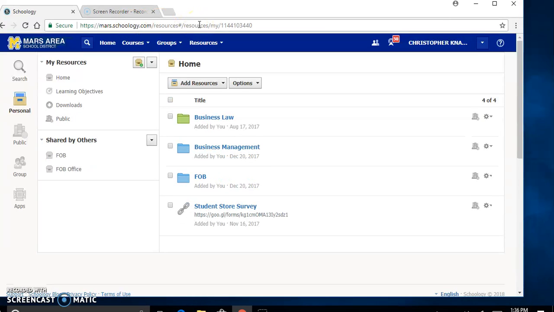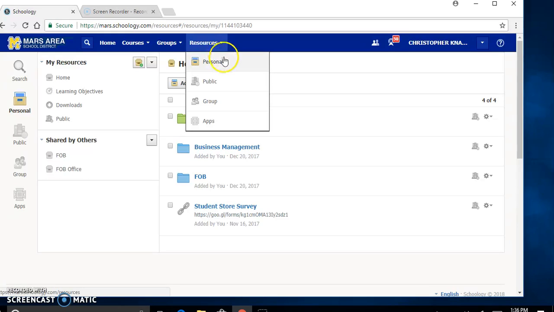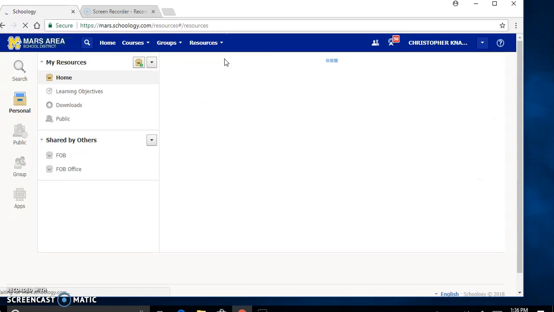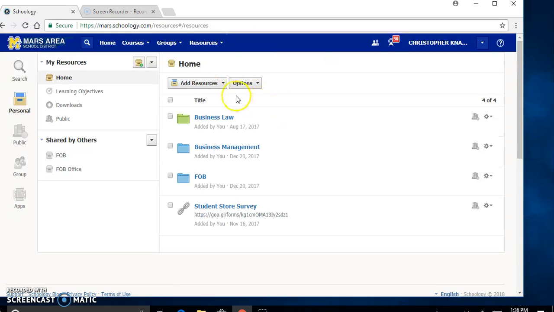Okay, this is a how-to on how to use our student management system Schoology to add a test or quiz to your particular class. I recommend first creating them in resources, your resource folder, so then you have them for future use. So in the top menu, you're going to select resources and personal, and it takes you to your resources.